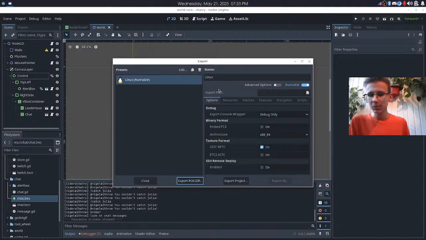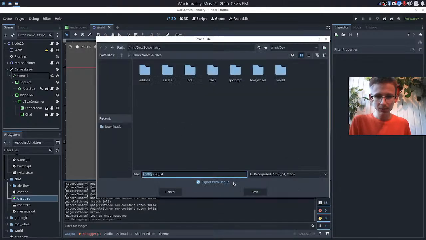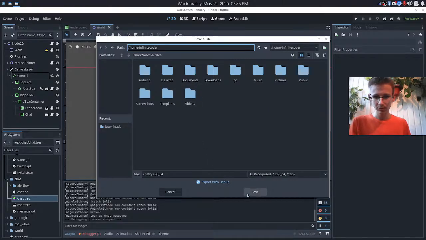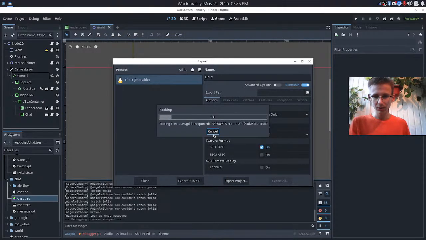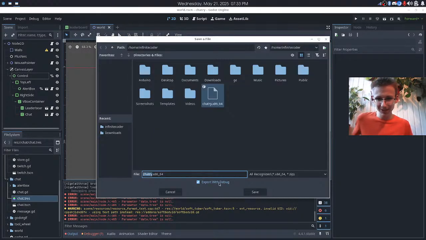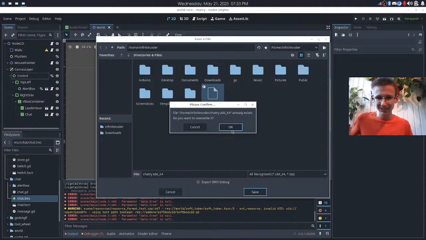Project export. Export project. Maybe put it in home, you know. Home in folder. Save. And I should have actually exported without debug, because I did export with debug. Yeah, overrides.